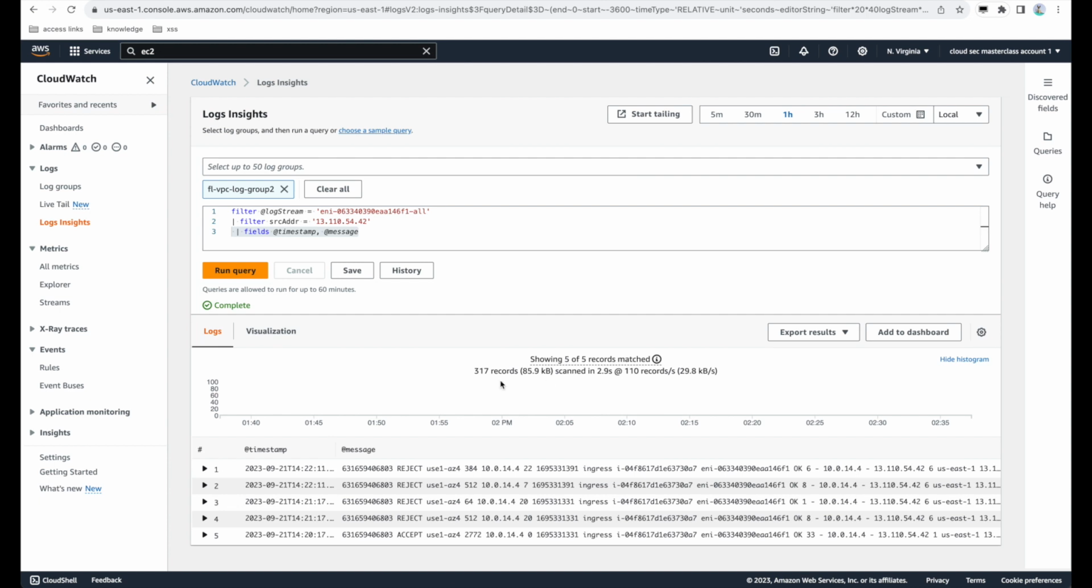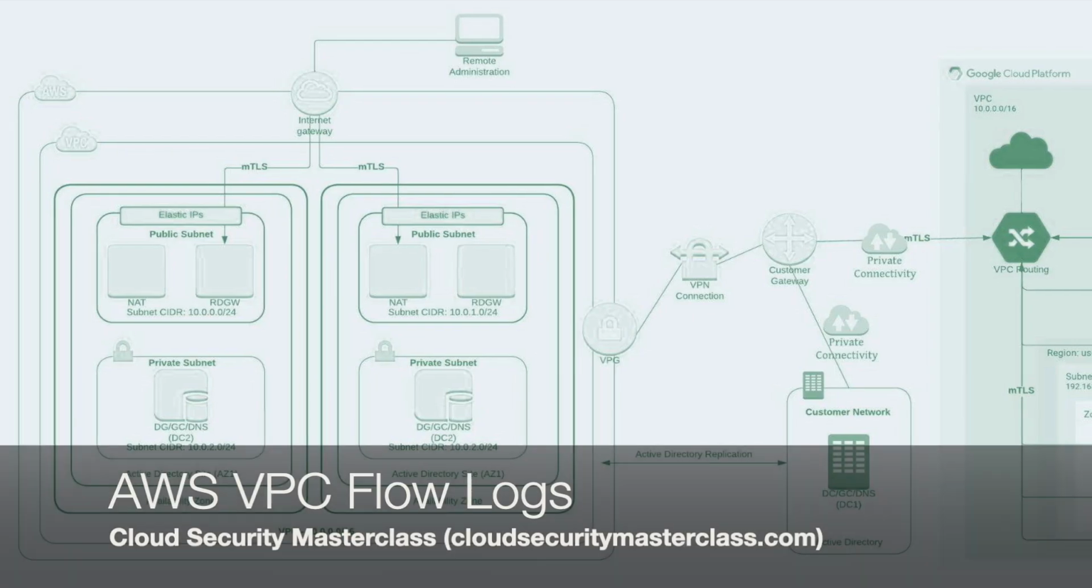So there you have it. We created VPC flow logs, and we were able to see that the traffic is getting recorded as expected.